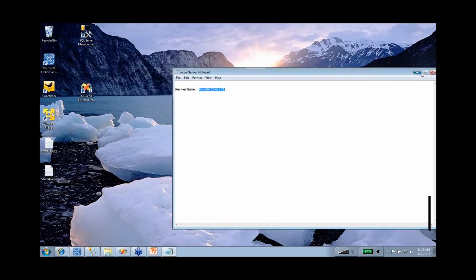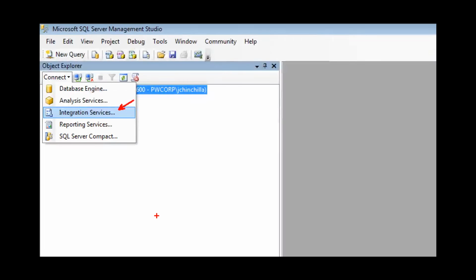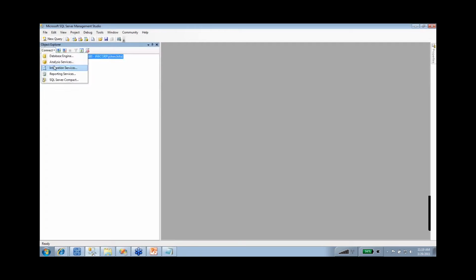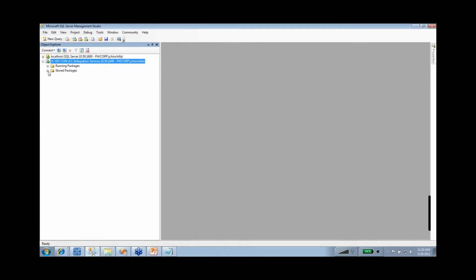All right. Once that is done, I can go to SSMS, and I'll connect to my integration services engine. You will see it's another option here. I want to connect to my integration services engine again, to that server I just deployed. And under stored packages, I should see under file system the actual package that I deployed.